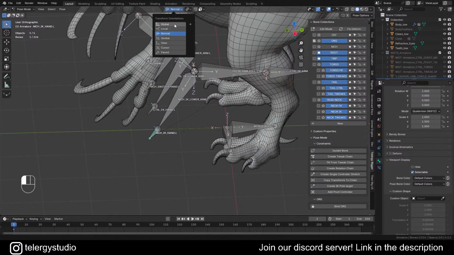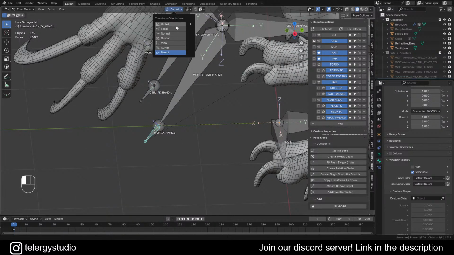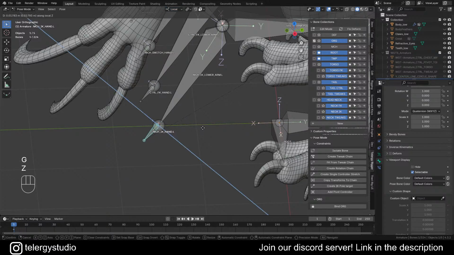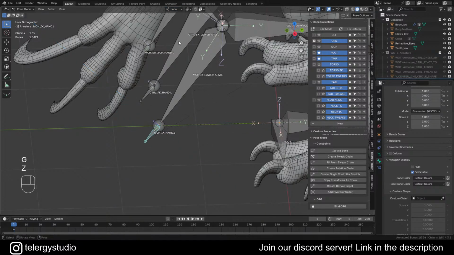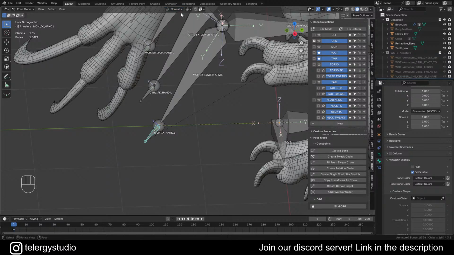So let me check if I change it to like parent and move it. Yeah, that's gonna be it. But what if I have it local? See? Yeah, that doesn't show very nicely, but it will show on the graph editor, which is the most important part here. Okay, so let me get it back to normal.